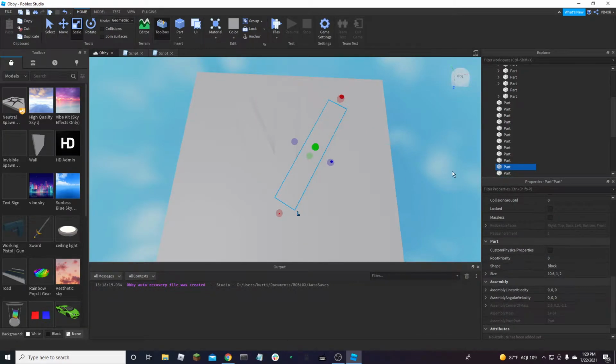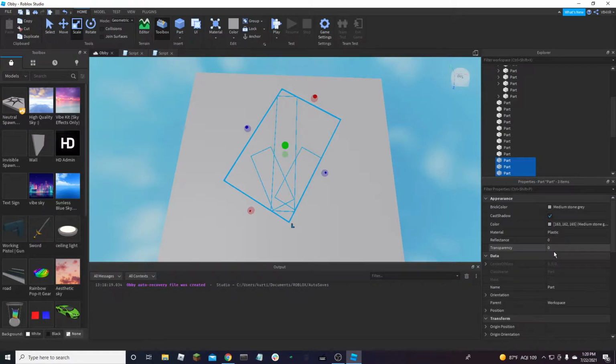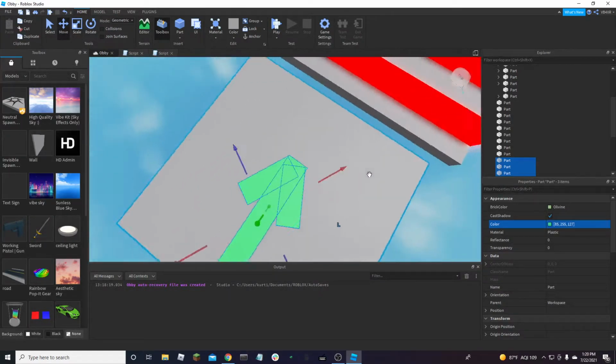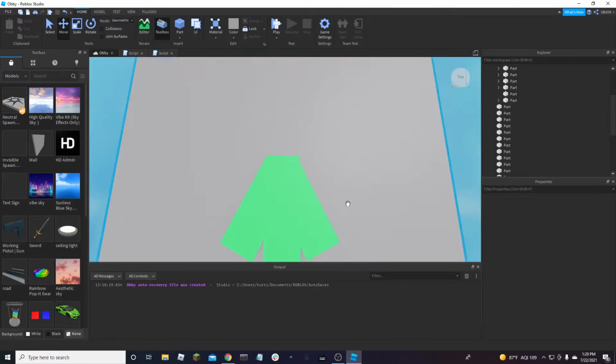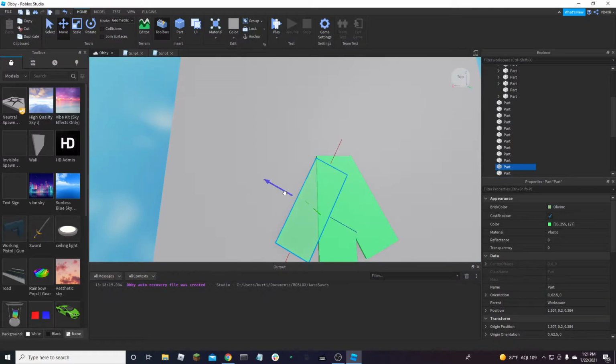Now let's make the size 5. Okay, let's do the same with this. 5. Okay. Now we take all of these and let's change the color to how about a green color? So this is an arrow to show which way you need to go. So let's move this a bit.